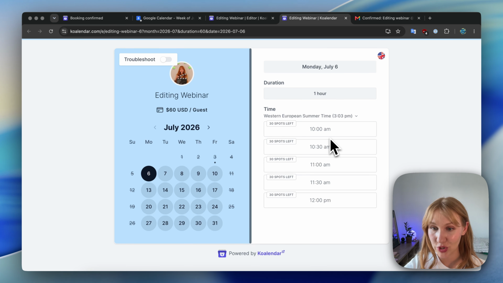Koalendar is an amazing solution. I've been able to set it up under 10 minutes. Give it a try.